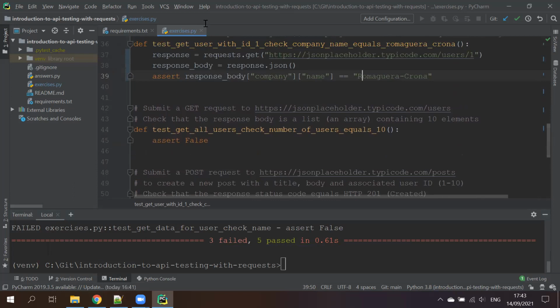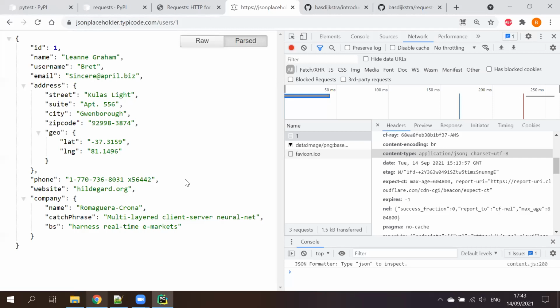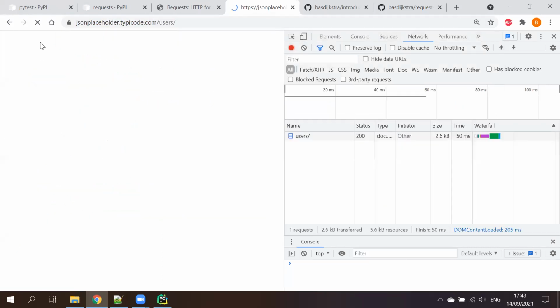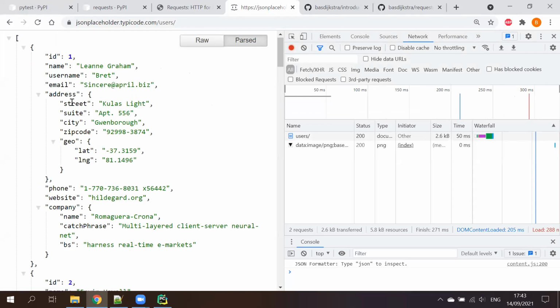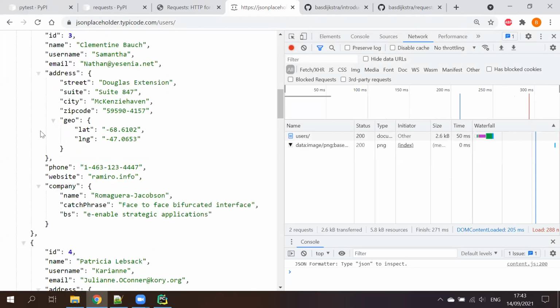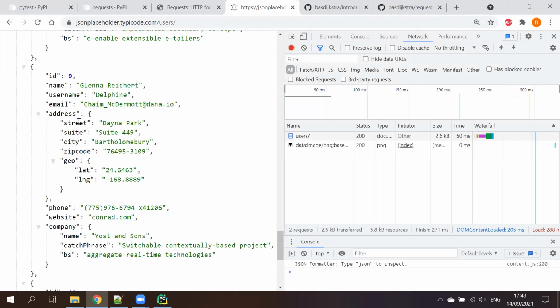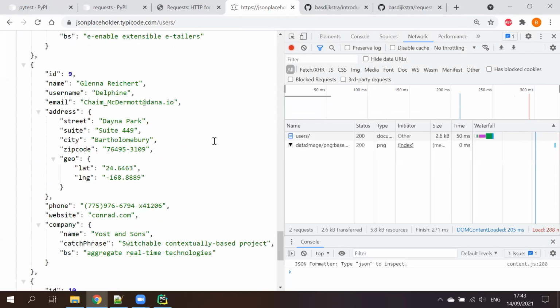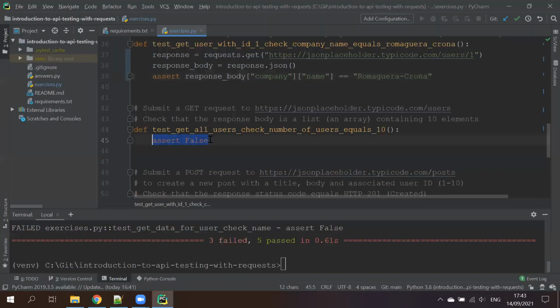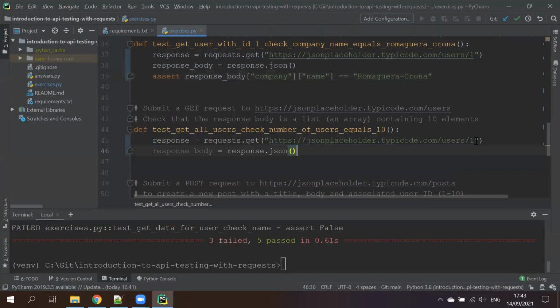A slightly different request. So this HTTP GET returns the data for the user with ID 1. This one returns a list with the data for all of the users. So in this API, there are 10 of them, starting with ID 1 and ending with ID 10. So for example, if I want to check that there are actually 10 users, I need to make sure to call the right endpoint. This again is an HTTP GET.